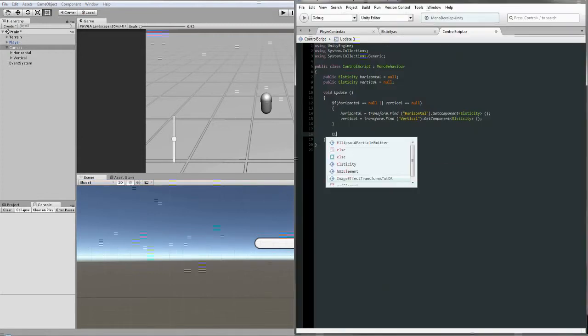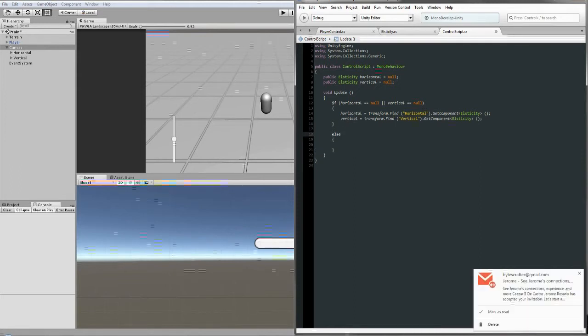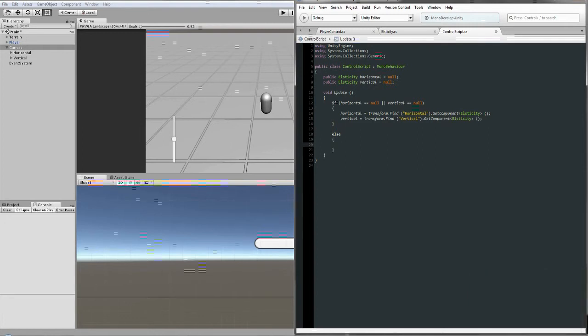After that, else, if it's not null, if both are not null, we should make our own control logic.